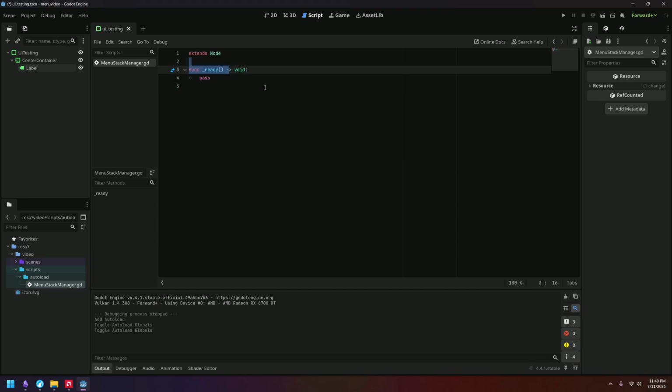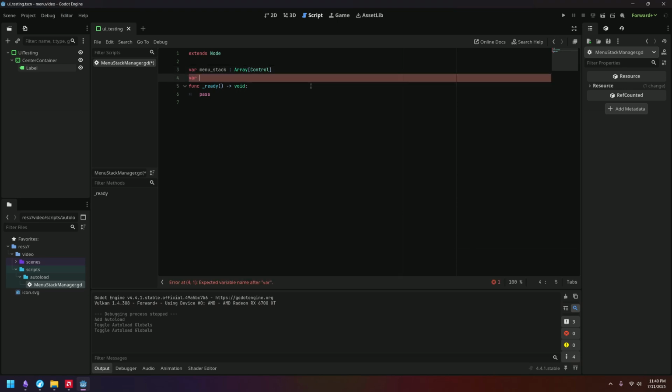So our menu stack manager is first and foremost going to need a variable. I'm just going to call it the menu stack, and this is going to be an array of control nodes. I'm going to create another variable, and I'm just going to call this my menu canvas layer. This is going to be a canvas layer. So let's start by initializing our menu canvas layer. So I'm actually going to make this an onready variable. It's just going to do a step for me. I'm going to make this equal to CanvasLayer.new.